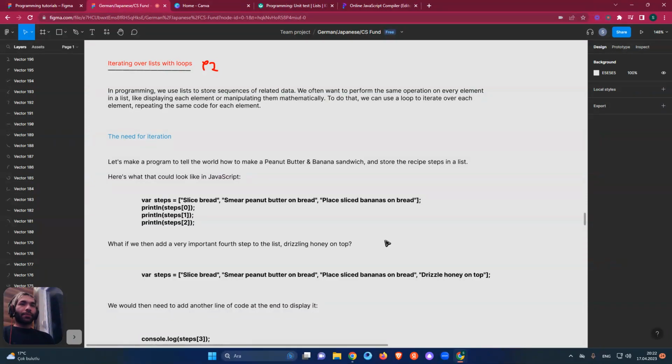So this is part two. The first part was about lists, indexing, and this kind of stuff. Now we will continue with iterating over a list with loops. All right, let's get started.